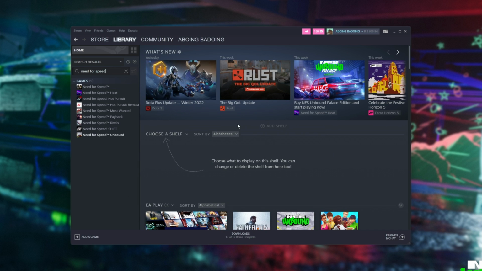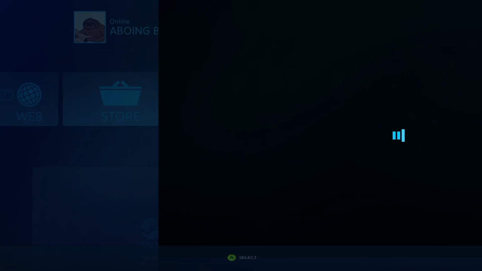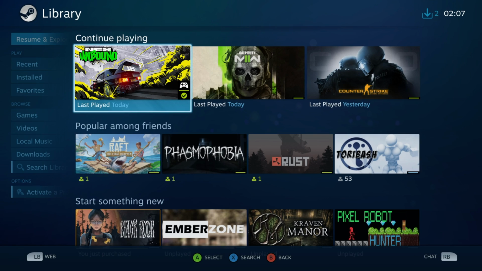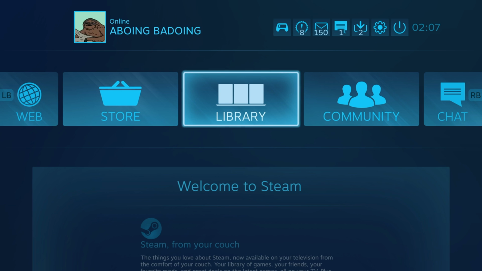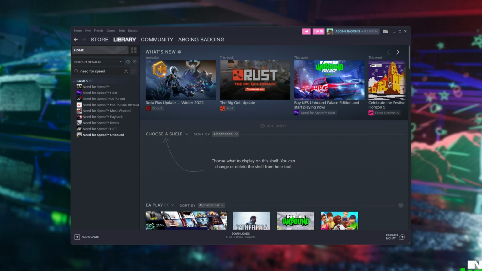Something else that may help is launching Steam Big Picture and then launching the game from there. To do this, simply click the Big Picture Mode button in the top right, and when Big Picture Mode starts up, use your controller to navigate into Library, Resume and Explore, and fire up the game from here. If you don't touch your mouse and keyboard, it'll probably be best. It's a weird fix, but it may work for some people.